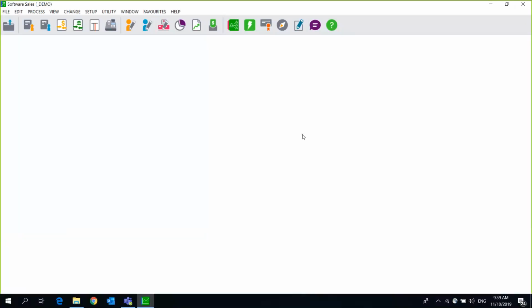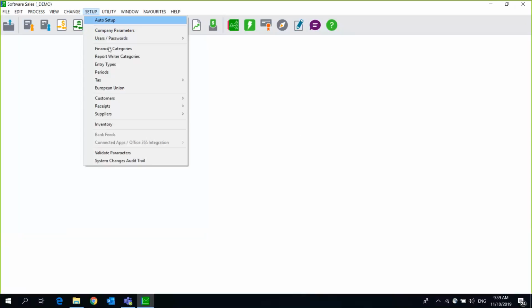So I am going to be processing in the demo where a lot of stuff is already set up, but I'm also going to show you a couple of tips and tricks to expand your general ledger to get more detailed reporting in conjunction with multi-stores. So the first thing that you're going to need to do is go to your setup and to your inventory.